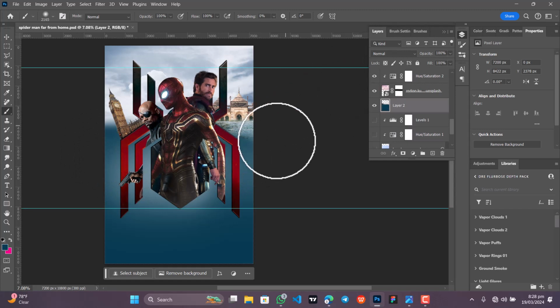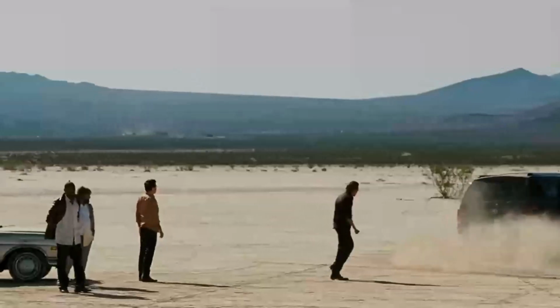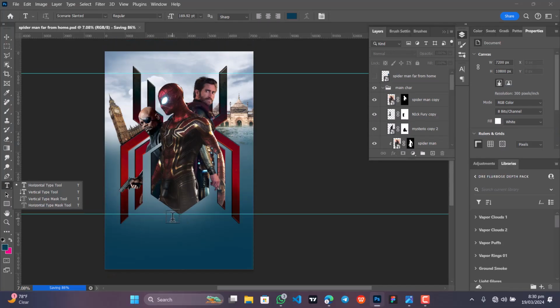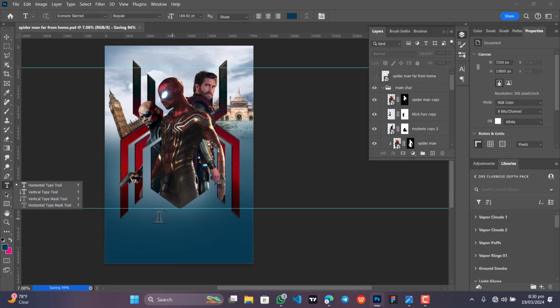Anyways, just keep doing it. So now I'm going to go ahead and do our Spider-Man text. Okay, add our Spider-Man text. My laptop is kind of slow right now because this poster I added the canvas size. It was just so much and the machine cannot take it.